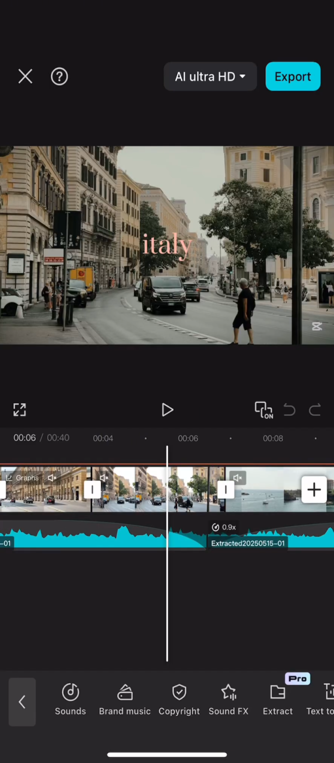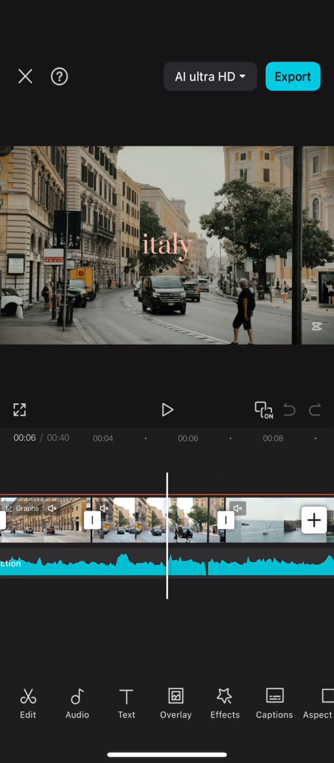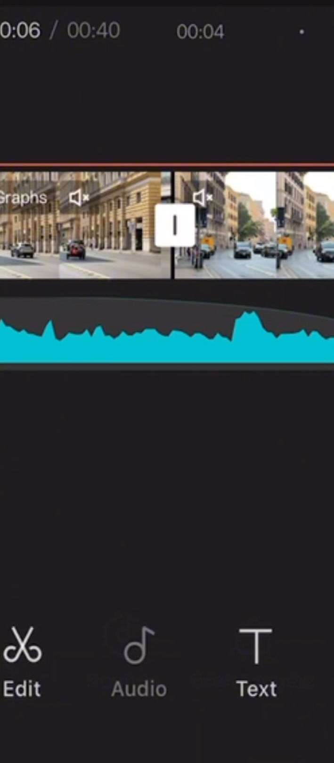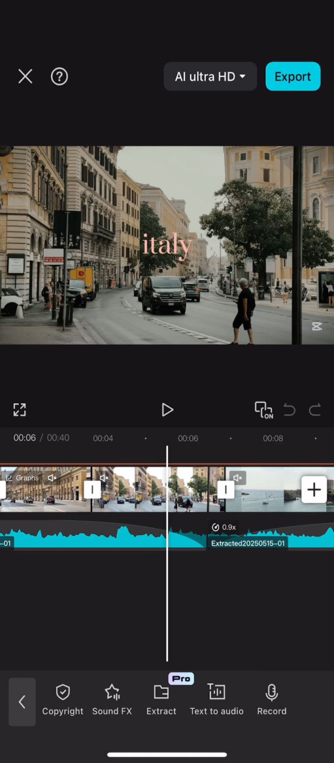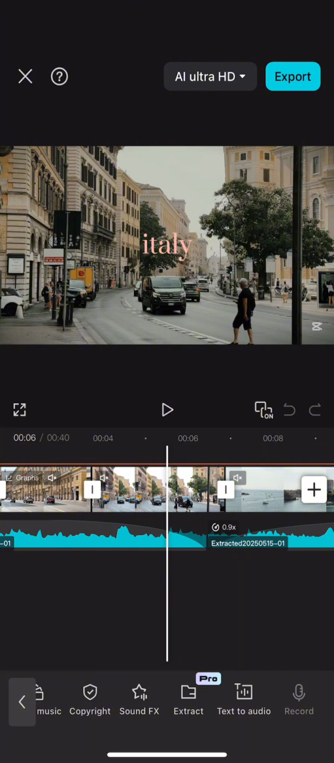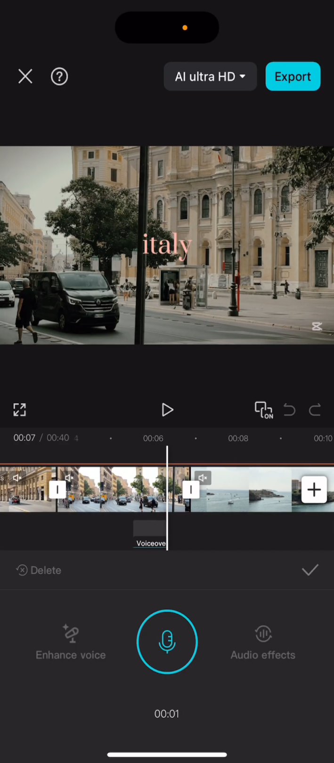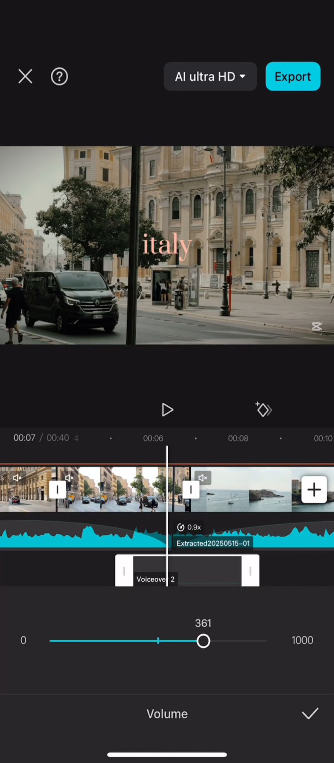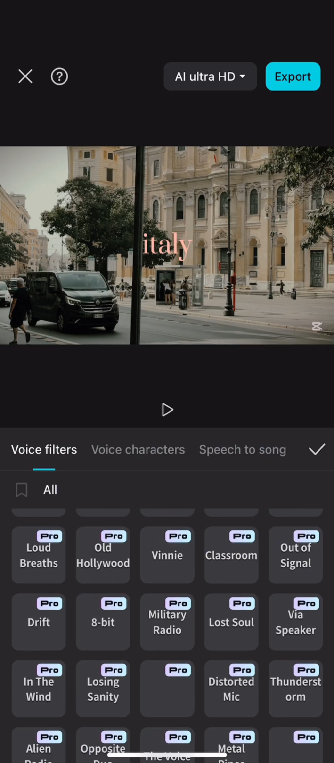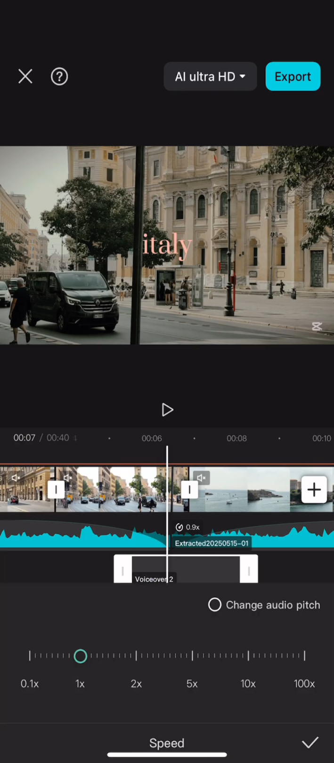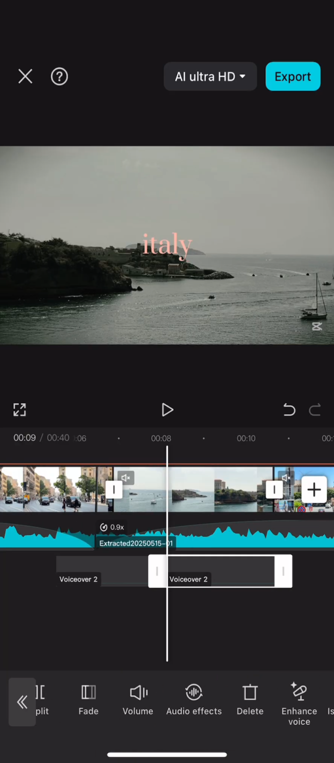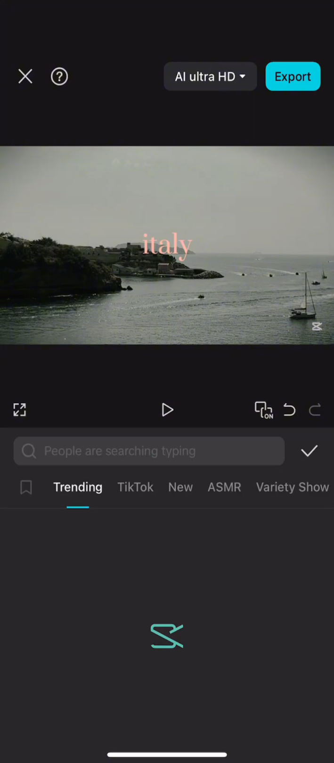You can also record the voiceover directly in this app. Speed changes let you slow down or speed up audio. Volume controls how loud or quiet a track is. Duplicating copies the audio to reuse it. And voice effects change how you sound, like robot, deep, or something else. But they are mostly not free. Here you can also add sound effects to make your videos more engaging.